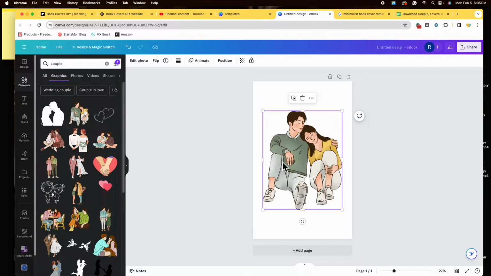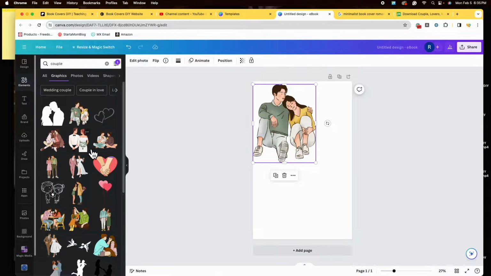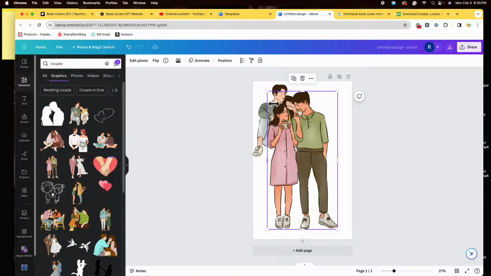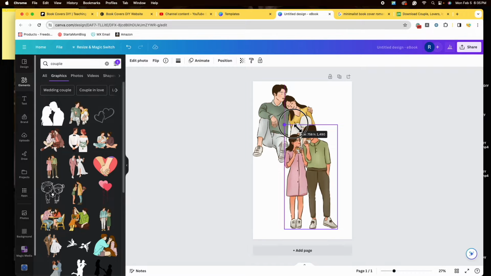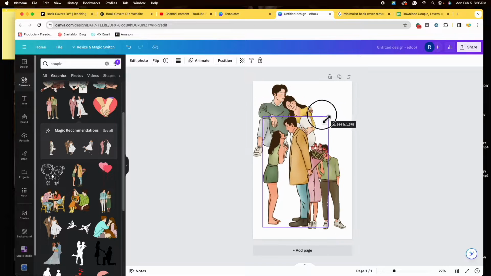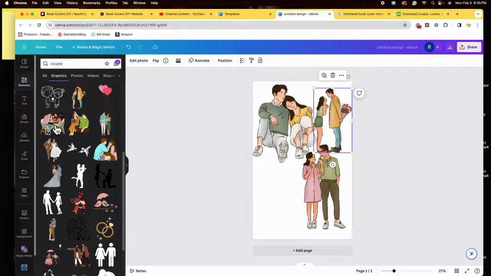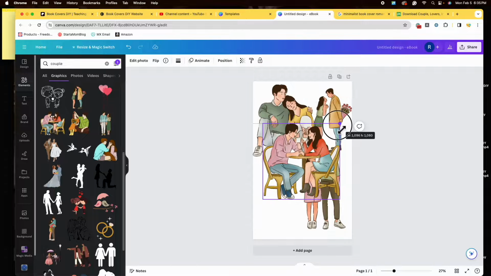So here's one here. We can take a look at a few of them. So there's one here where they're just kind of sitting together. Here's a couple walking together. It looks like the same illustrator on most of these here. Here's another couple where he has some flowers behind him. Oh, let me see this one here. Okay, I like this couple here sitting down.